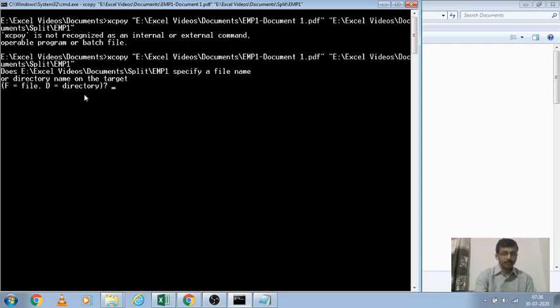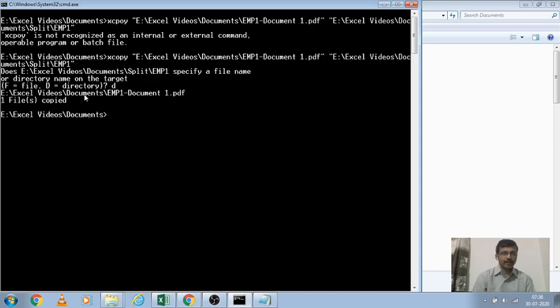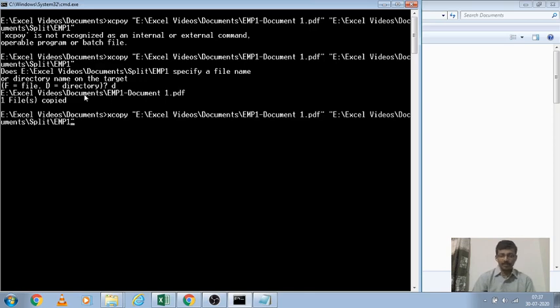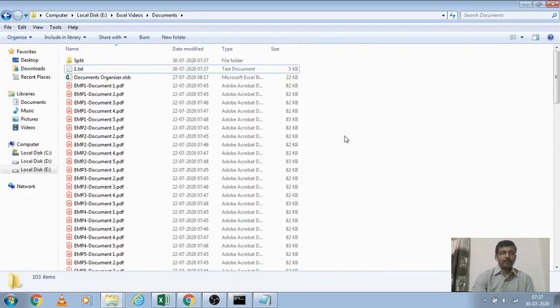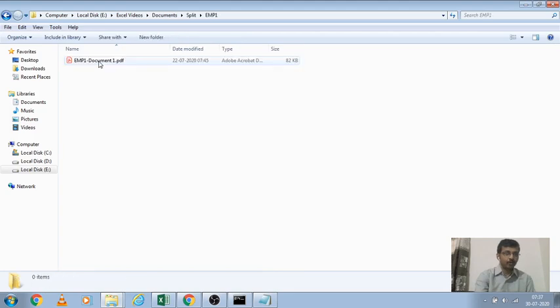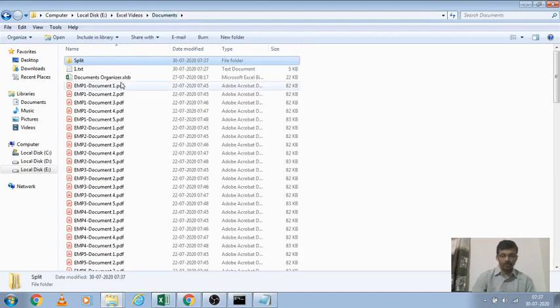Otherwise, I'm just putting it directly. If you want to avoid this message, just press a backslash here, so that it will consider the final name as a folder. Just press enter. Since we have already executed this command, it's asking overwrite yes or no. Now, if you see the folder, the folder is created automatically and a subfolder also created, and within that a file was copied. Now, let me remove this one.